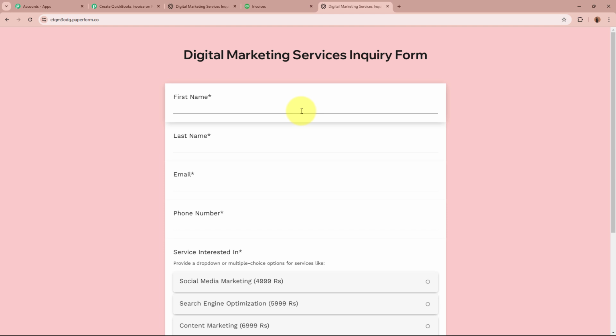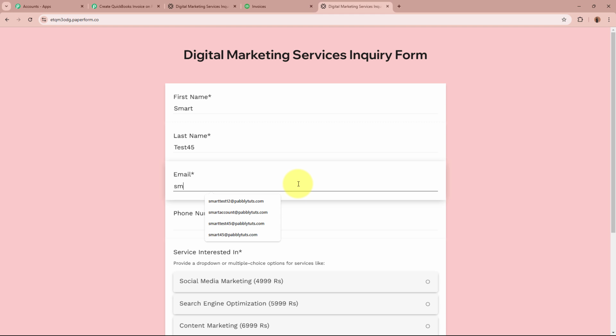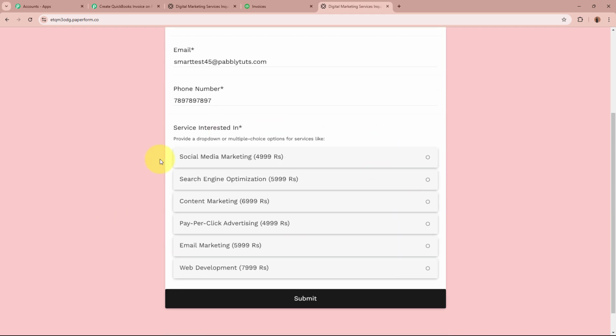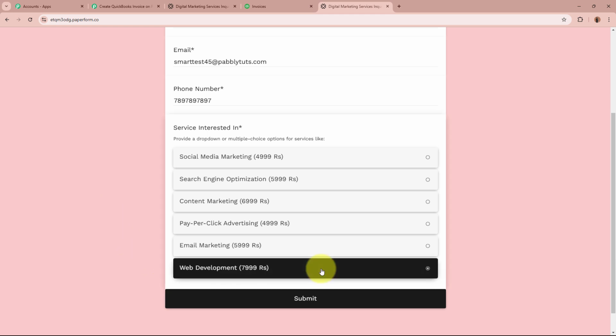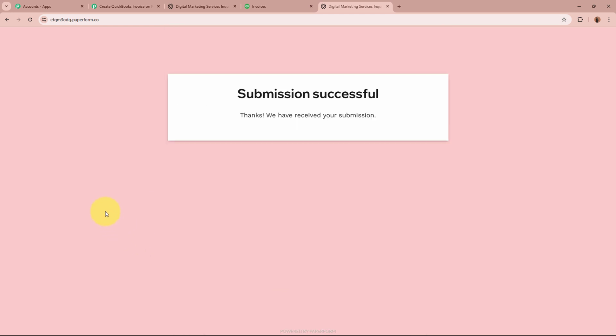It is asking for the client's first name. So for the first name over here, I'm going to write Smart. For the last name over here, I'm going to write test45. For the email over here, I'm going to write smarttest45@pabblytudes.com. And for the phone number over here, I'm going to write a dummy mobile number, okay? After that, it is asking for the service interested in. And in the services, you can see I've mentioned all the services that I provide with the pricing of the services, okay? So I'm going to select the service over here as web development, let's suppose. After filling in all the required details, I'm going to click on the submit button to do the test submission.